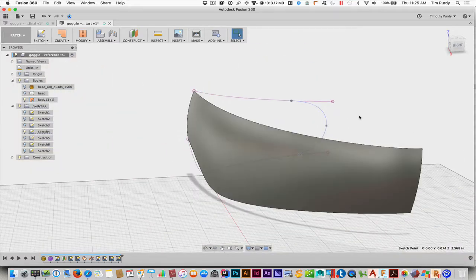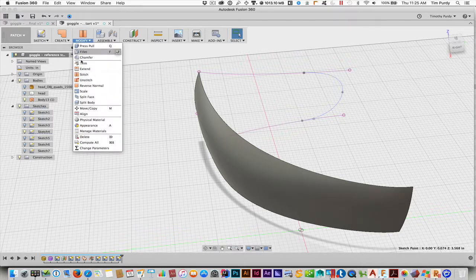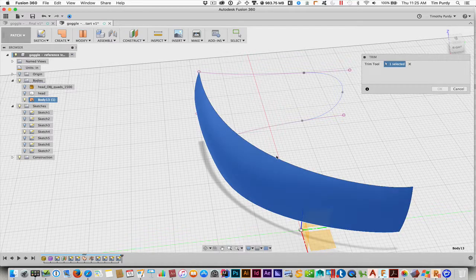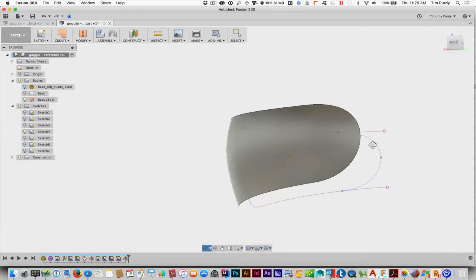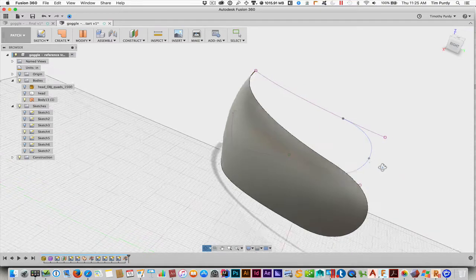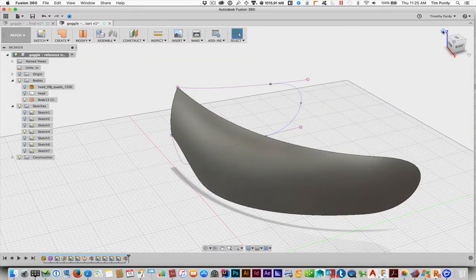So you see it actually pulls these pieces out as it does it. Alright, so let's go in and modify, trim again, pick the surface, pick just that. Let it project out. Get rid of the piece that you want to remove. And there we are. That's our sculpted form. Pretty cool.